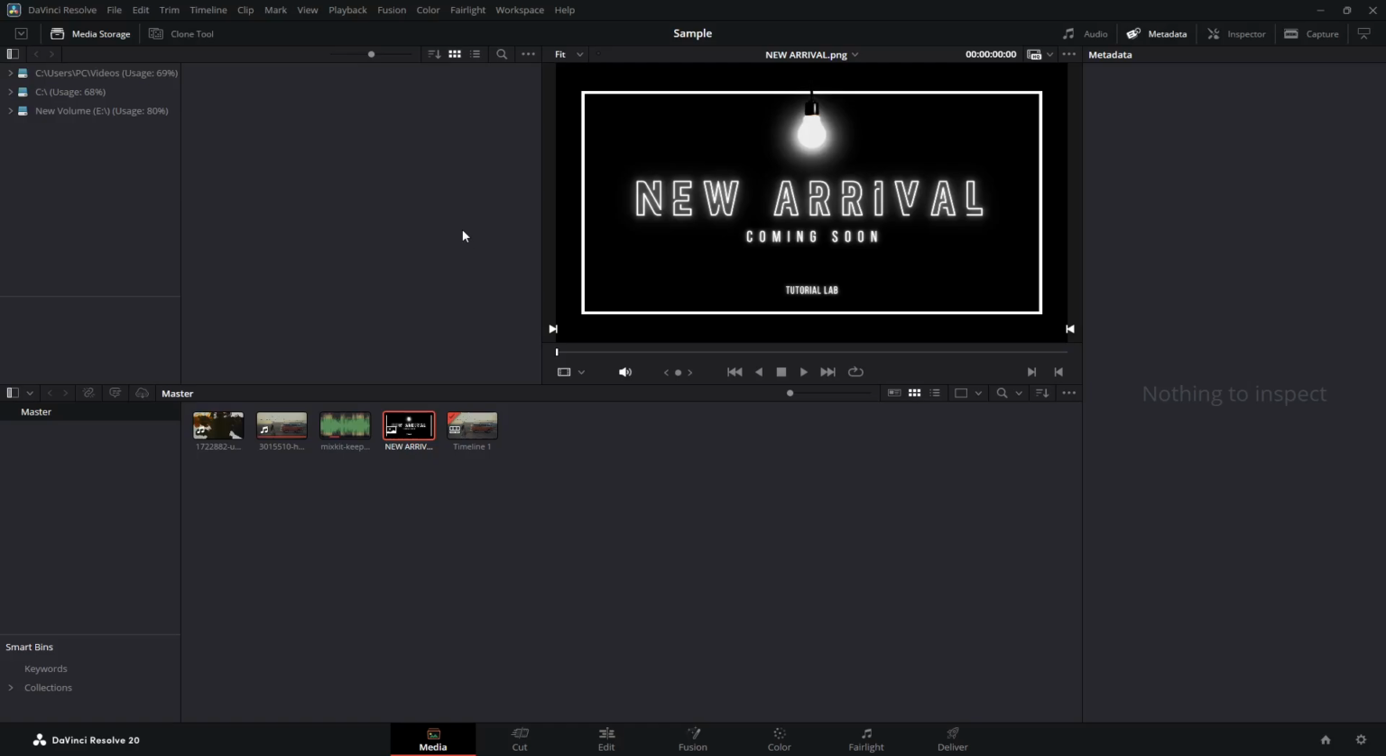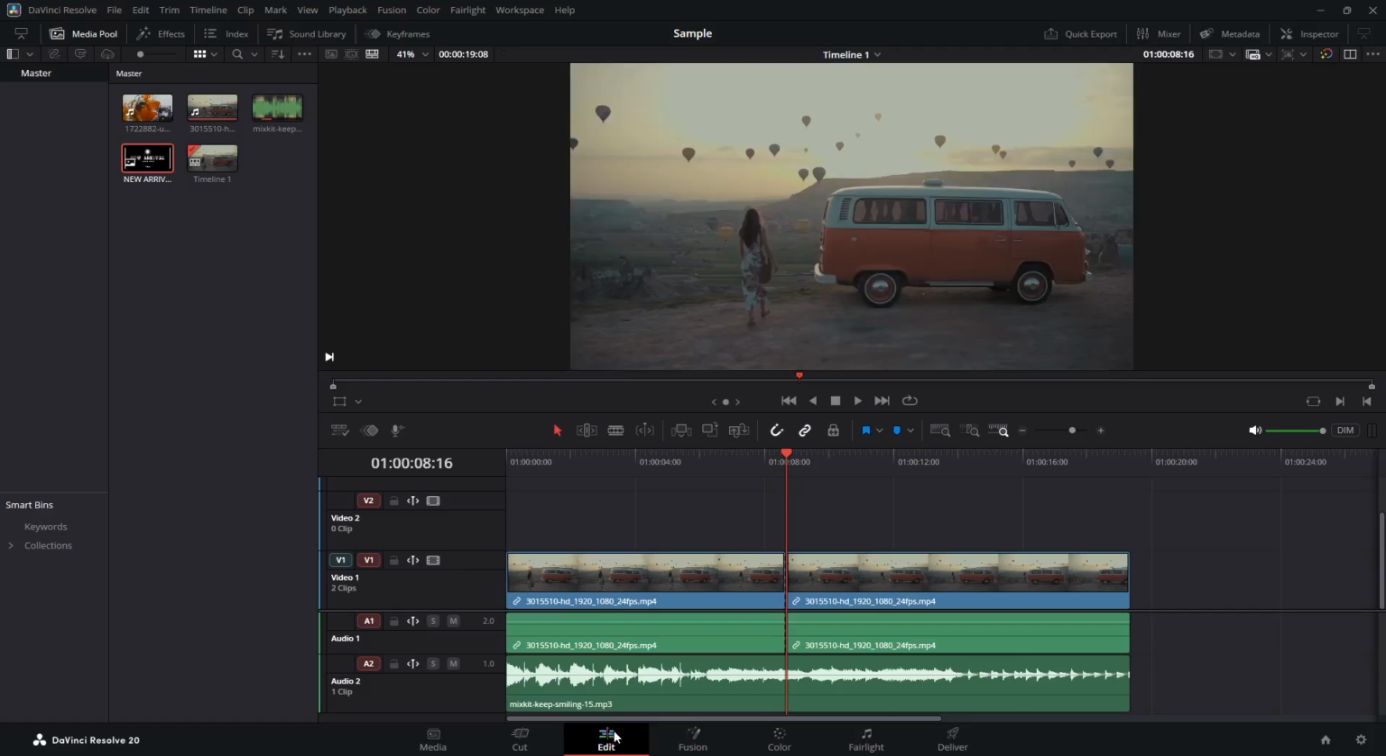First things first, open your DaVinci Resolve application on your computer. Once the program loads up, you'll see several options at the bottom of your screen. Go ahead and click on Edit. This takes you into the editing workspace where all the magic happens with your video projects.